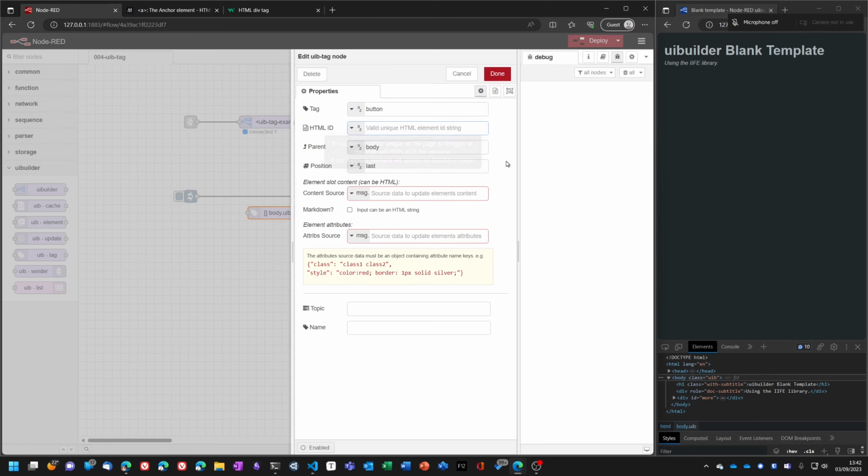The ID is something that will be unique on the page, so we're just going to call this button 1. Now you'll notice here that these inputs are set to text or a string, so this is just a static value. However, for all of these, we have a number of choices that we can use, varying from inputs from a message or some context variables or some other features. Let's start simple. Where are we going to output this button to? That's what the parent's all about.